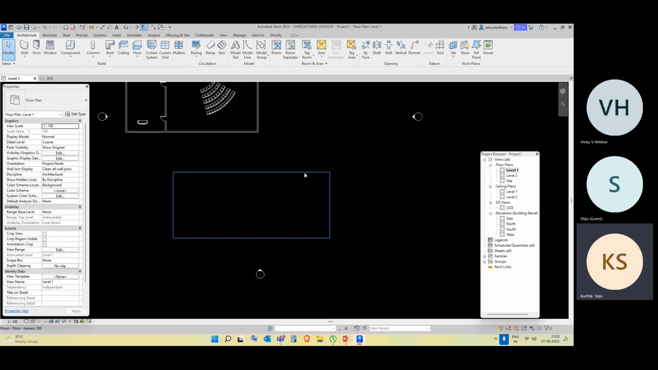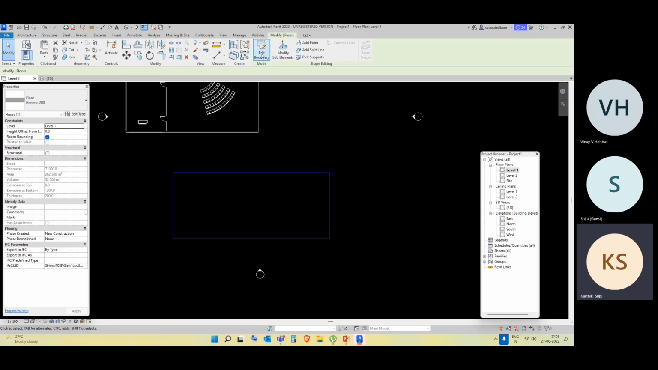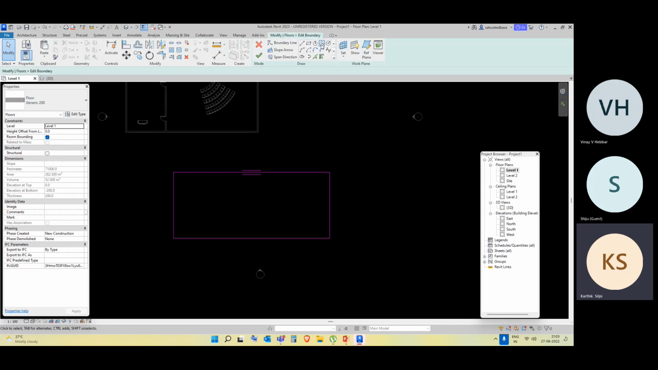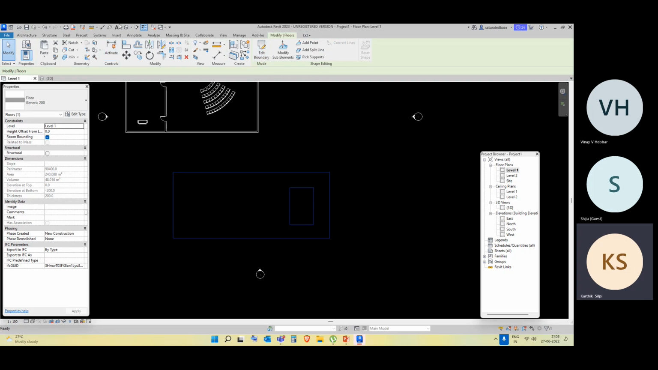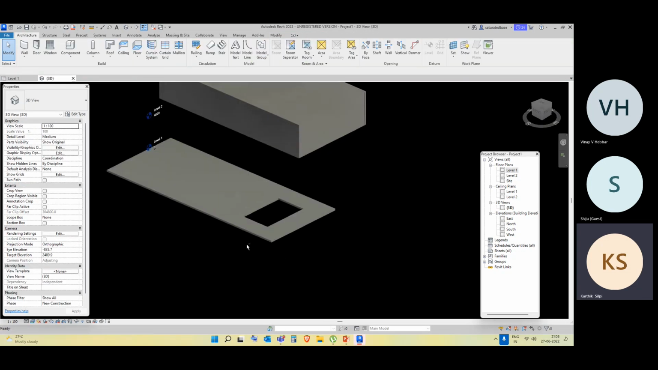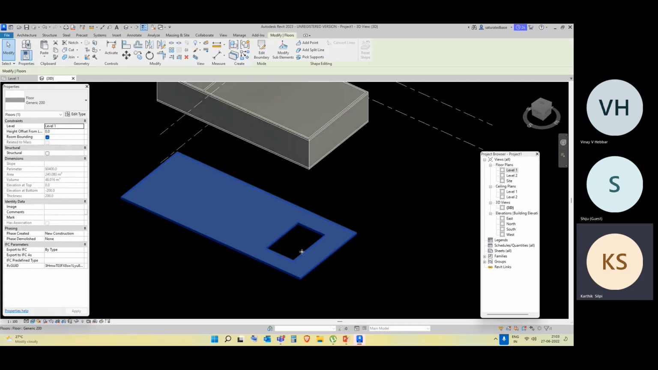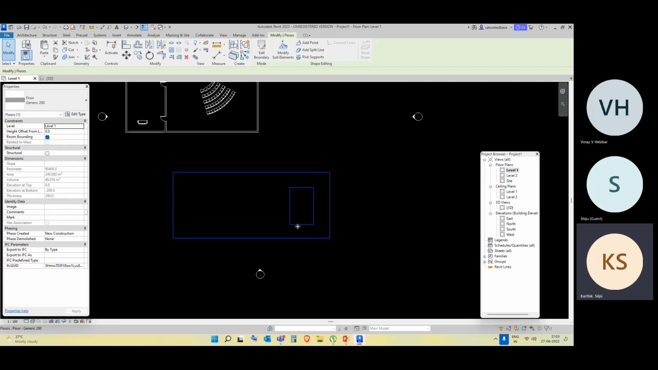For such cases also you have to select the slab first, go to edit boundary. Then if you draw something upon this in the boundary itself, right? So this is my original slab, and I want this portion to be cut. I'm drawing an area upon my original slab and then I'll just finish it. So you can check it in 3D, there will be a cut. This cut is possible for all the shapes. So just go to edit boundary.